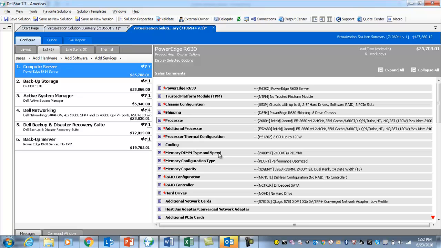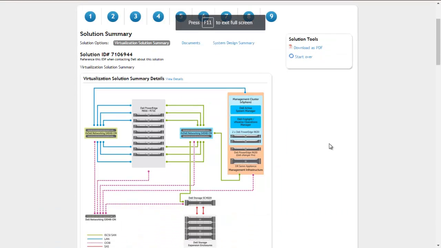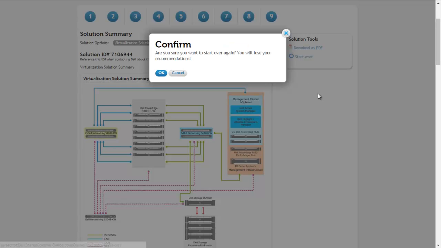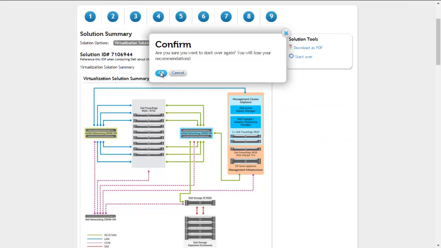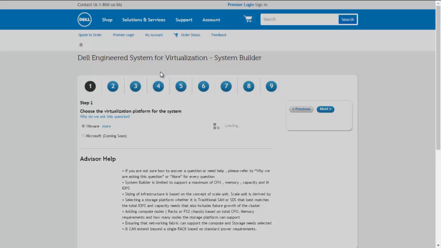And let's go back to our example, right? So now we've given them a configuration. The customer comes back and says, you know what, I like this approach, but I really want to use a software-defined storage platform, right? So I'm going to go back and hit start over, right? And I confirm that, yeah, I want to start over. And it will take me back to the starting screen to change my options all over again.